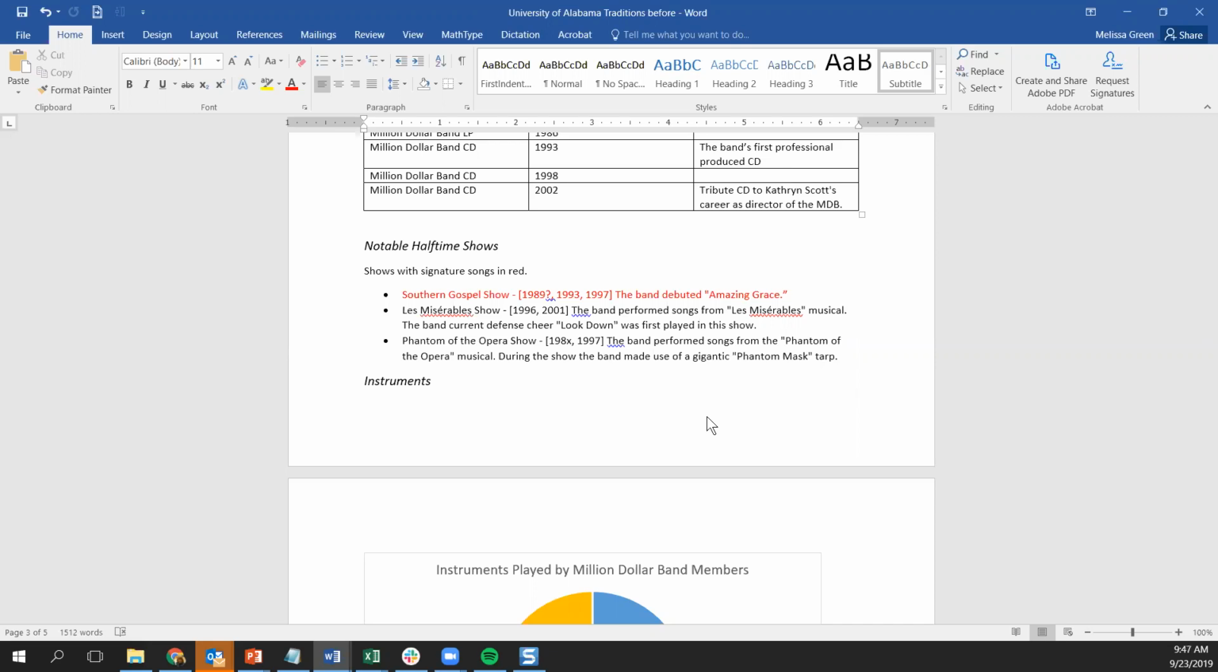We might say, at the Southern Gospel Show, the band debuted their signature song, Amazing Grace, or maybe have a table with some sort of indicator indicating which shows are those that include signature songs. So it's okay to use color, but we don't want to use color alone to convey meaning. We need to make sure that meaning is conveyed in an additional way. You also want to use sufficient contrast for text and background colors.